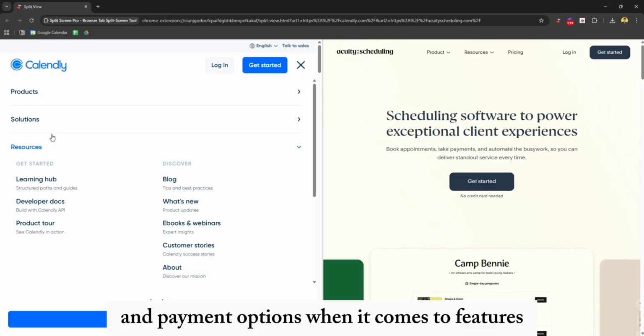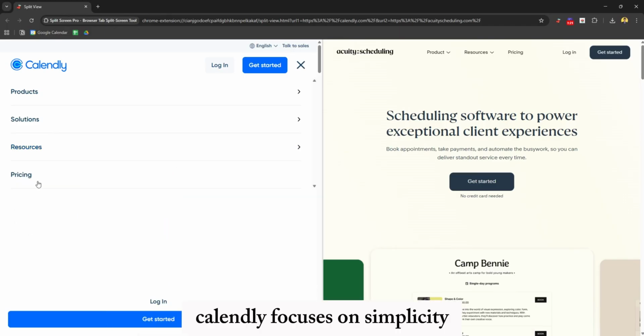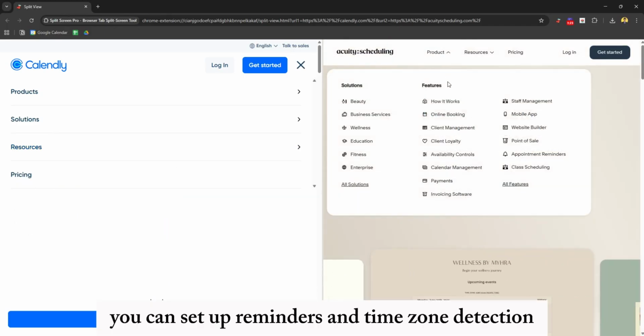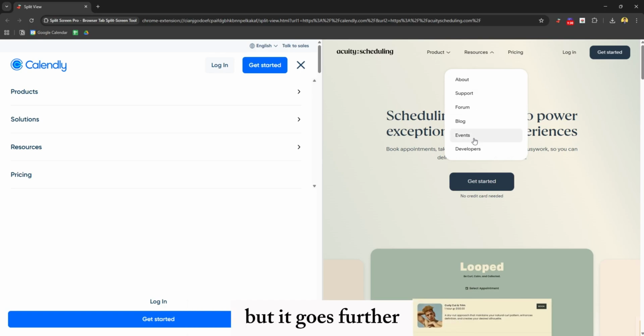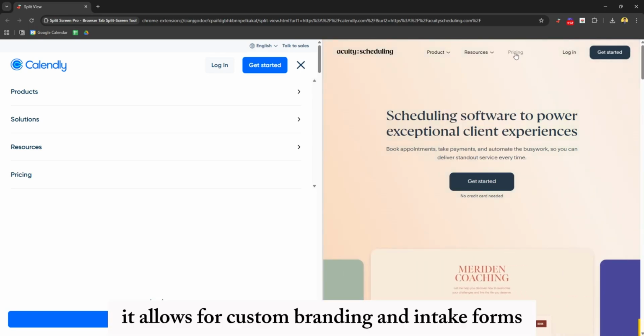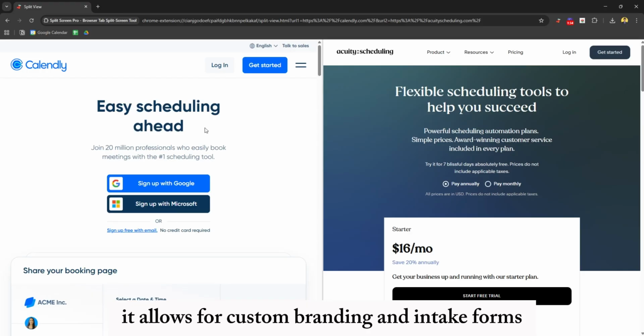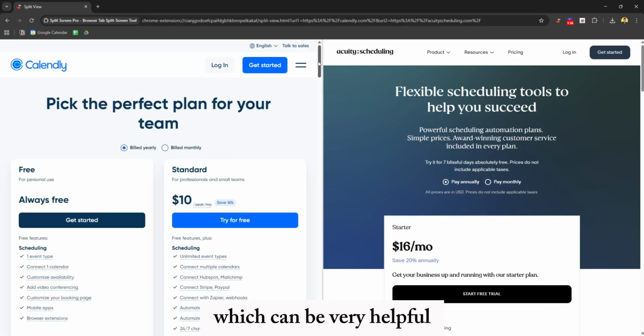When it comes to features, Calendly focuses on simplicity. You can set up reminders and time zone detection. Acuity has those features too, but it goes further. It allows for custom branding and intake forms, which can be very helpful.